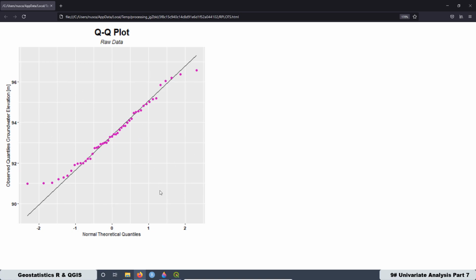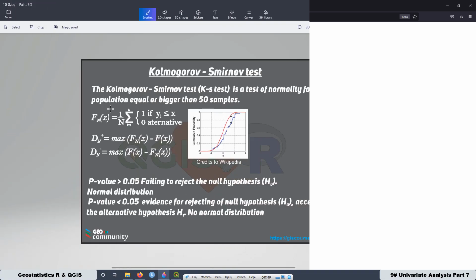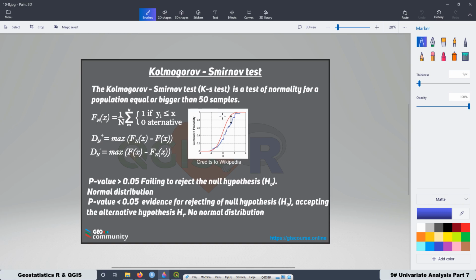Now let's see the Kolmogorov-Smirnov test. The Kolmogorov-Smirnov test is a test of normality for a population equal or bigger than 50 samples. And here we have the mathematical expression. I'm not going to talk more about these expressions.